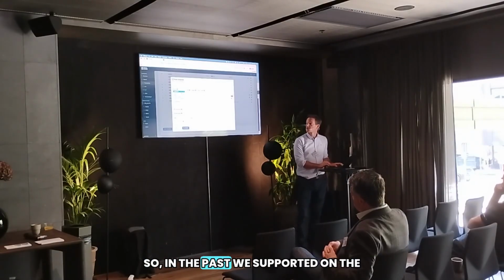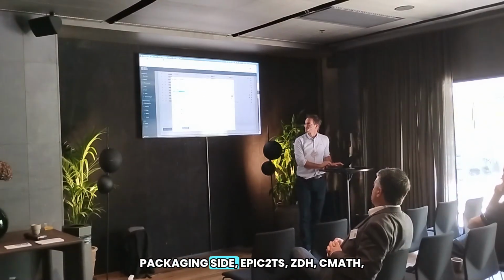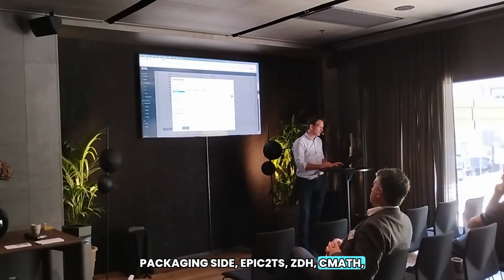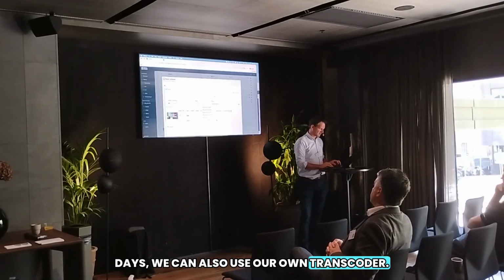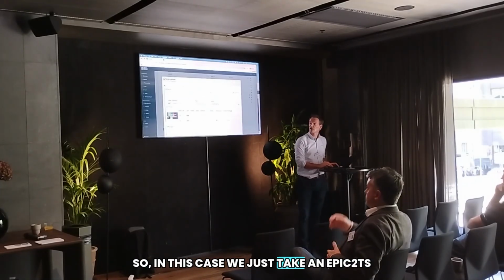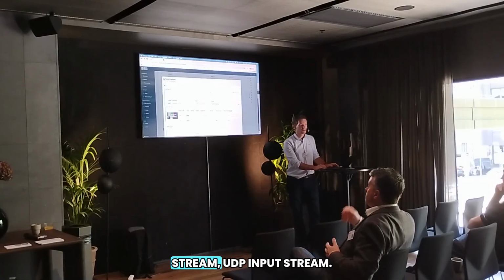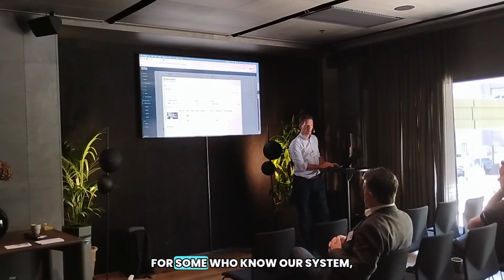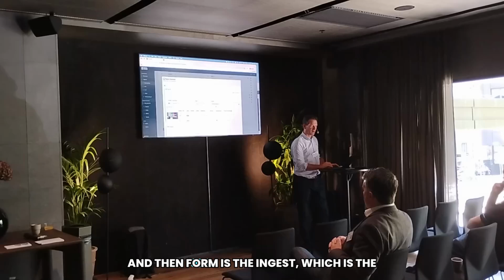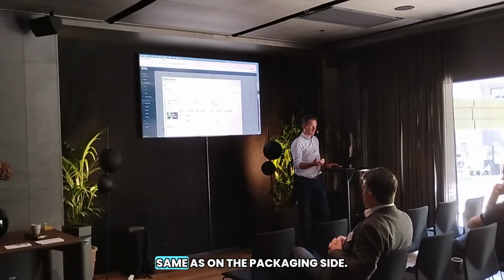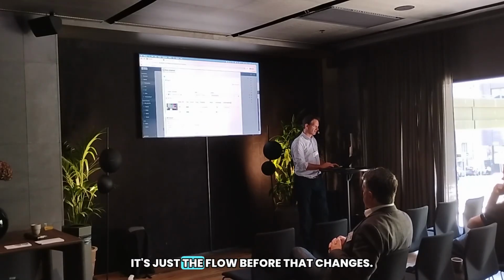In the past we supported on the packaging side MPEG-2TS, SRT, CMAF ingest. These days we can also use our own transcoder. In this case we just take an MPEG-2TS stream, a UDP input stream. For those who know our system, Blacksmith is a new microservice that's a transcoding job. Then the ingest is the same as on the packaging side, so it's just a flow before that changes.